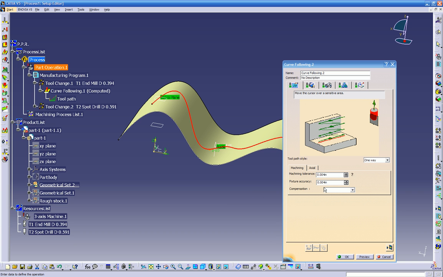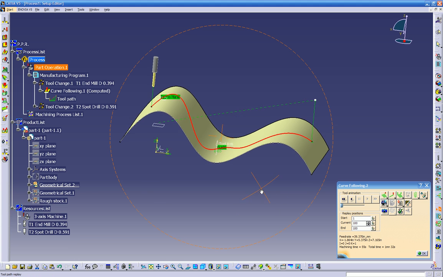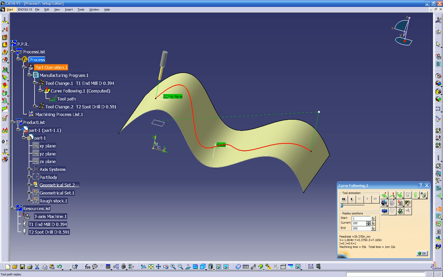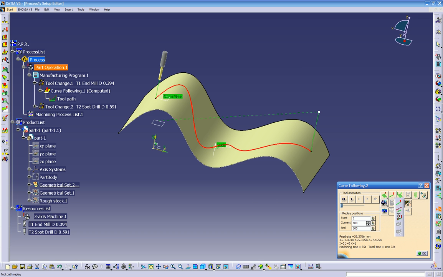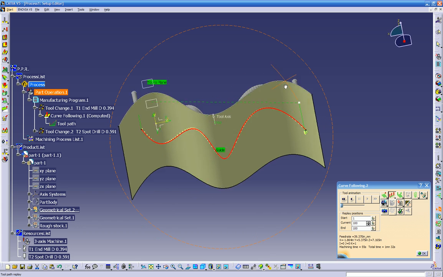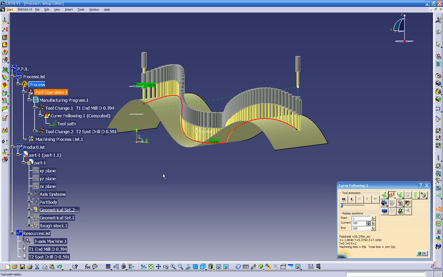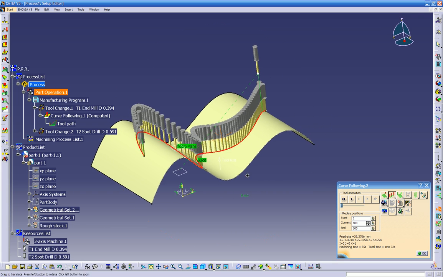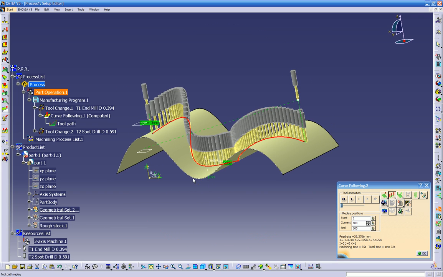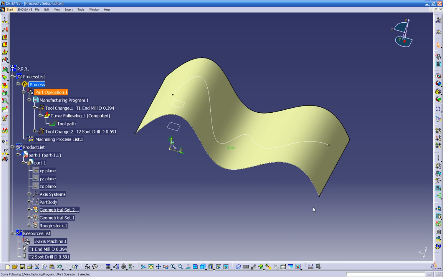So now let's change this back to one step. We scribe it and let's turn on all the tools to see where the tool has been. So that's how the scribing is working. Okay, so this is the curve following. Let's go back to multi-axis curve machining.